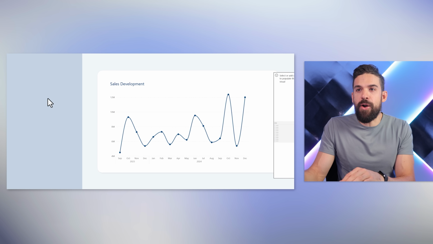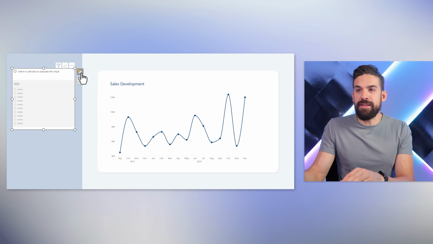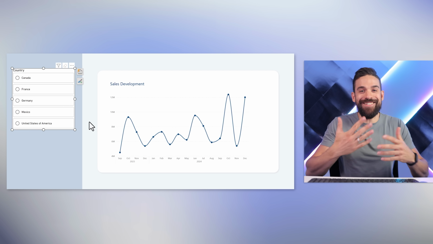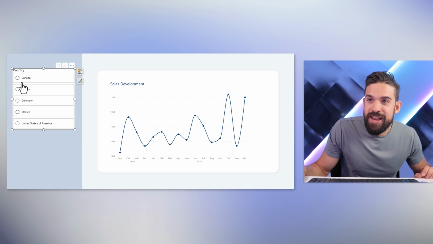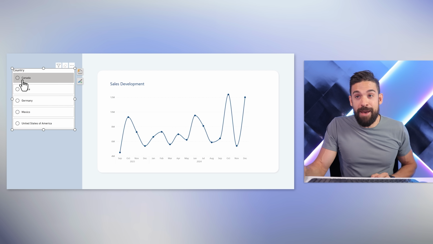I'm going to place it here on the left-hand side. Let's resize it just like this, and let's add a field that we're going to use as a filter. So over here we have countries, and there you go. Now, the first thing that you probably notice is that we have these little selection icons on the left-hand side of the item names, something that I guess a lot of people are going to be happy with.